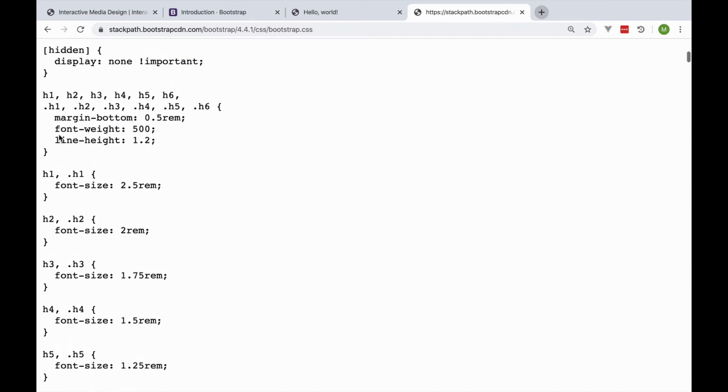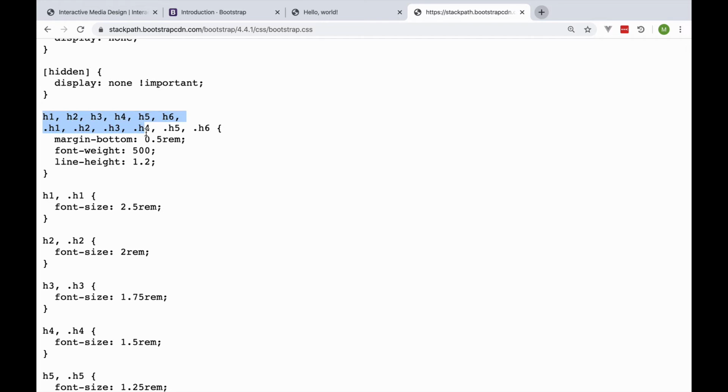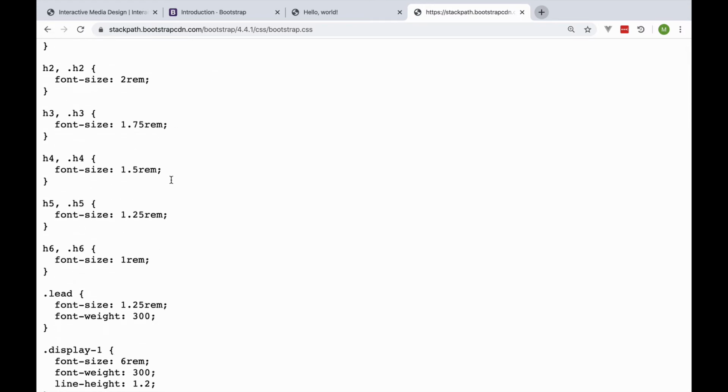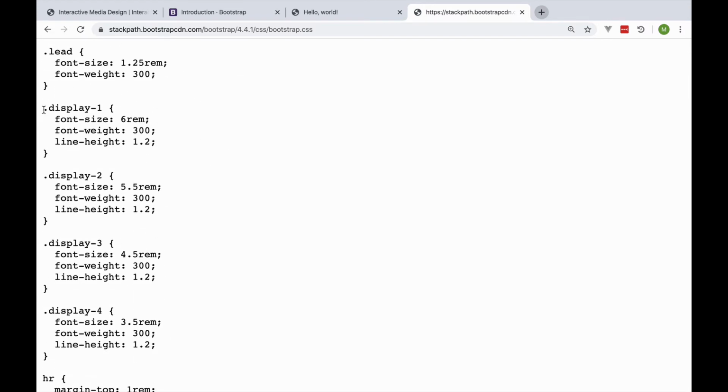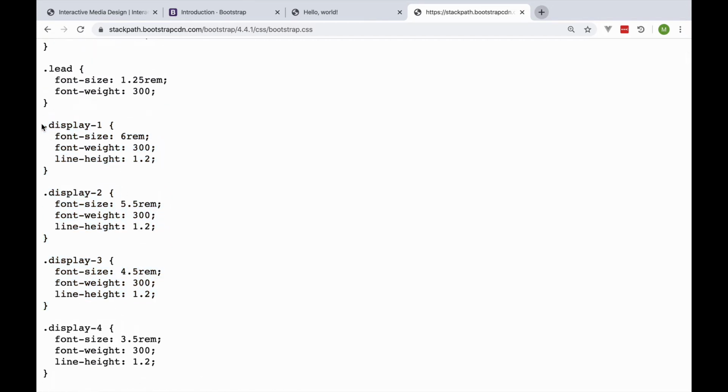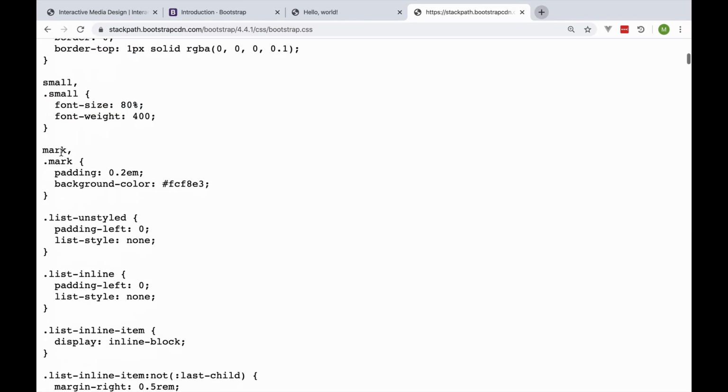Here's where the headers are happening. We have the H1 through H6, and you can see that they're adding these classes as well, so that they follow. Here are the display classes. We didn't really use those, kind of forgot about those. Display classes, we can show you how that looks.